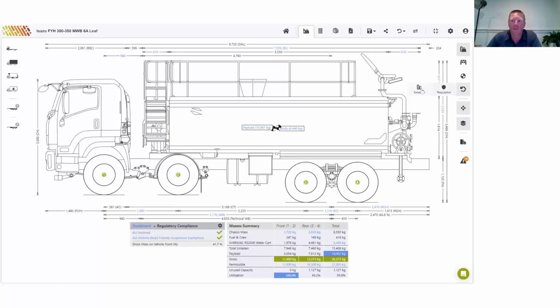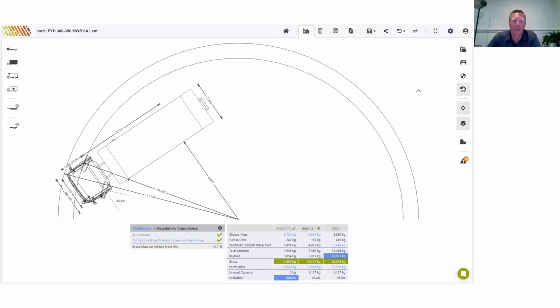Right, we can also set the turning circle here, if you need to do that, change wheelbases. The turning circle is done as per the Australian Design Rules, as per the outer edge of the tread. So if that particular vehicle had narrower or wider tyres, that would also be allowed for with the turning circle.